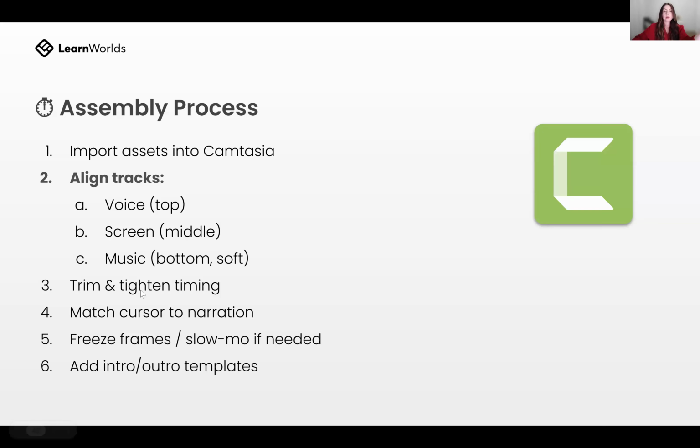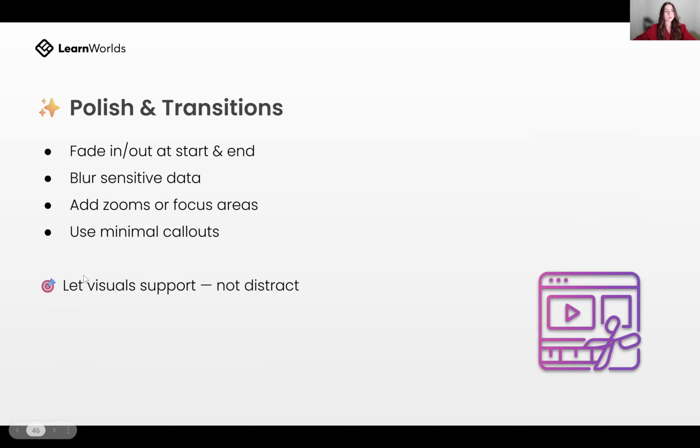Then, of course, we needed to trim and tighten the video. We need to make sure that the audio and the video are in sync. So we had to match the cursor to the narration. Sometimes we had to extend some frames, or make something in slow motion if it was shown too fast. You will figure these things out, but they are common things that you will need to do. We added intro and outro templates as well. Again, we were lucky enough to have help from our design team for this, but it definitely helps.